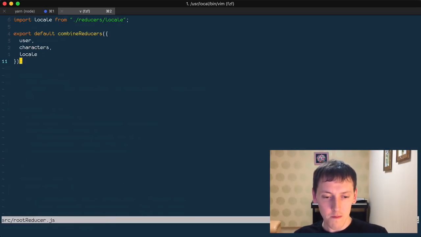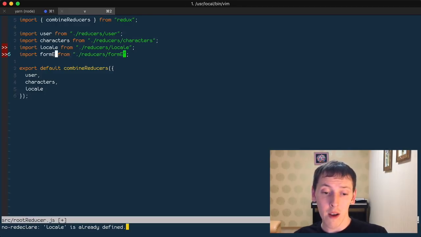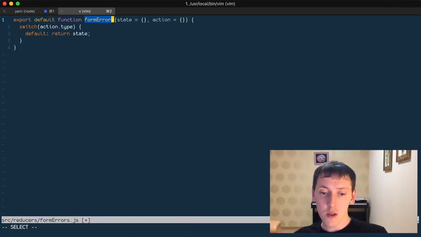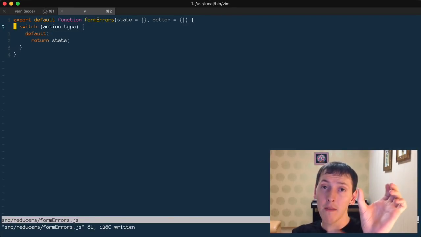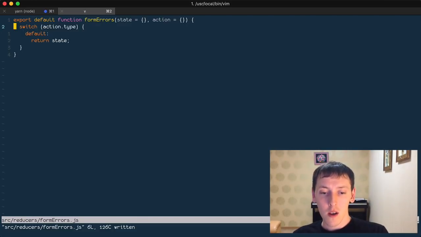So let's go to root reducer, and let's create another one, and we call it, say, form errors. Now let's add it here as well, form errors, and now we need to create it in reducers, form errors.js. Here we'll have the reducer, a pretty standard one, just an object. Inside of this object, we'll have the key, the form identifier, and the value will be the object of errors. Good. So now, when something goes wrong, we want to populate it with errors. But first, we need to catch when something goes wrong.